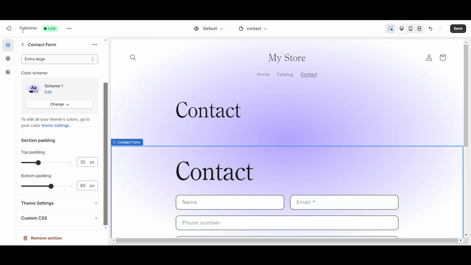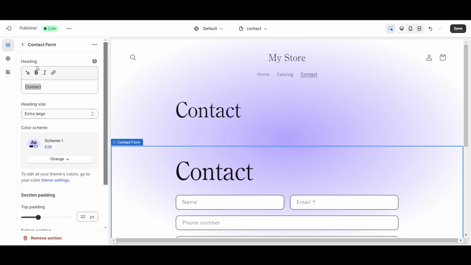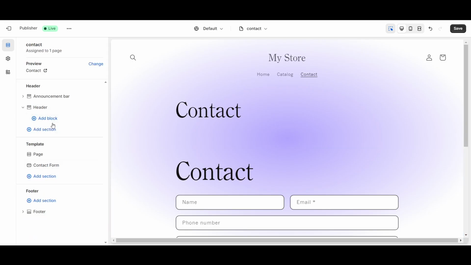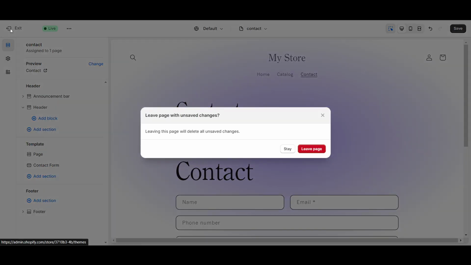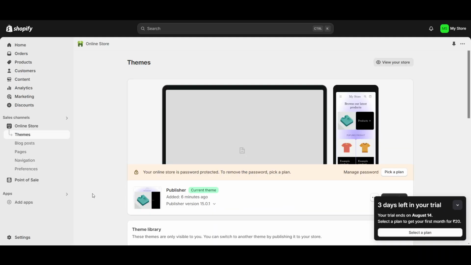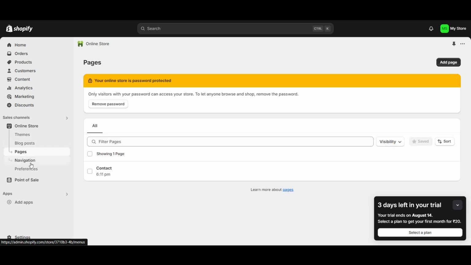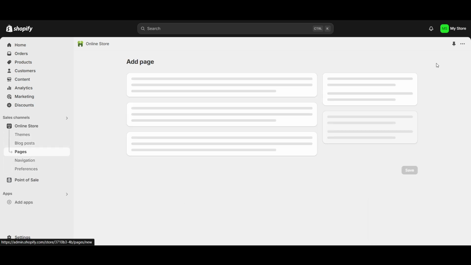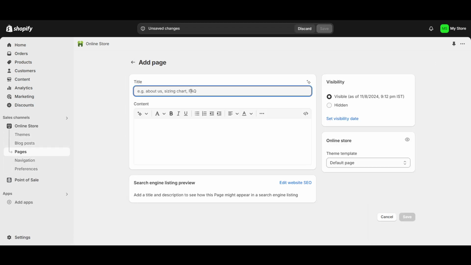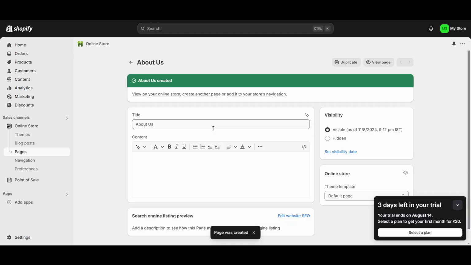By the way, let me show you a different way. For example, if you want to add another page, then let's exit the customize section, right? And here is the pages section, and now here you can just click on add page, and here I can just write, so it will be about us, right? And you can just add all the information here.